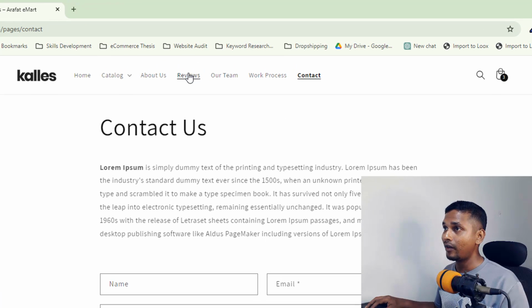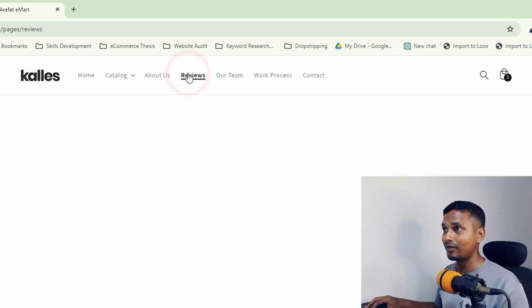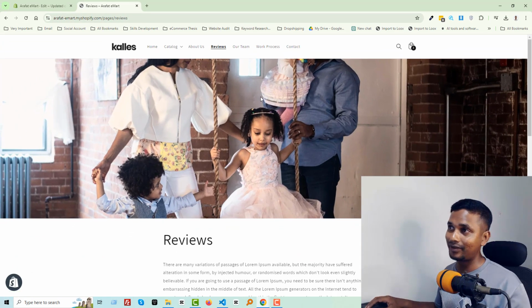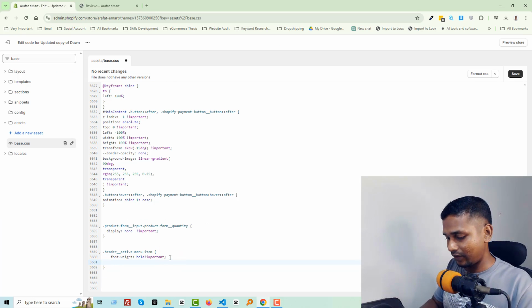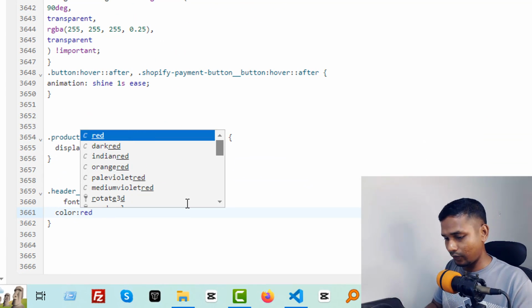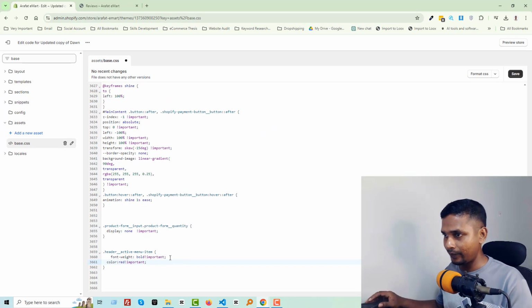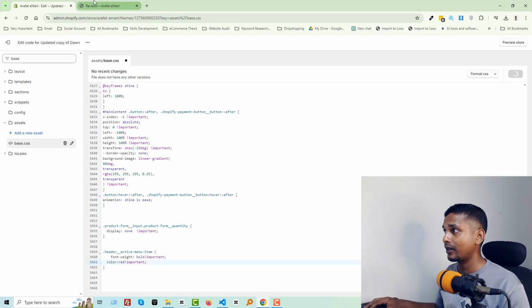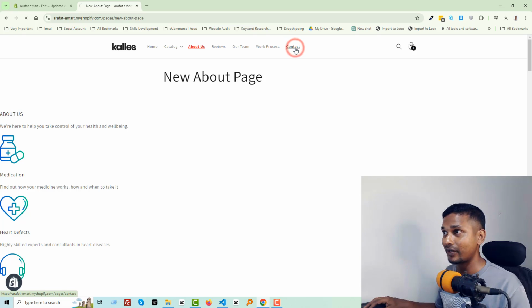If I go to the about us page, working good. Review page, nice. All the pages or menu items are working very well. If I want to change the color, just change the color, then the color name, red, just for an example, important. Okay, save, asset save, reload. Wow, you can see, very simple and easy and fast.